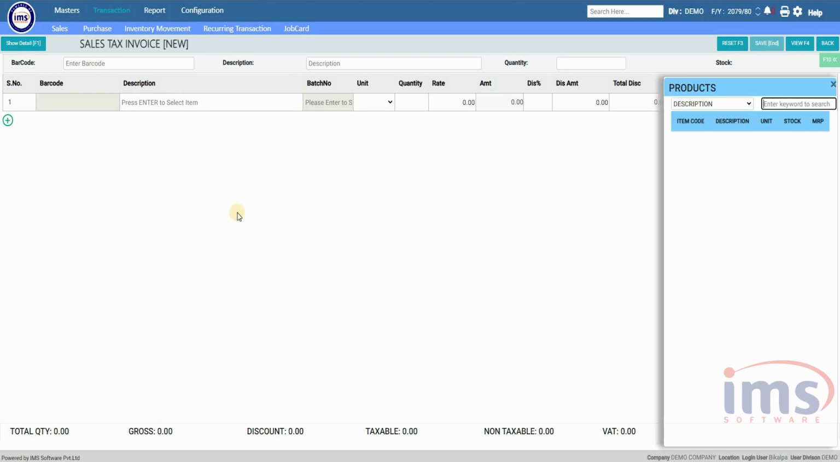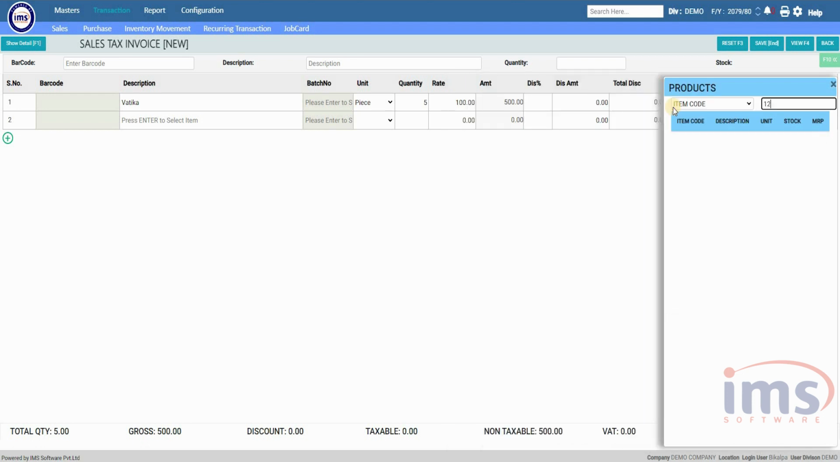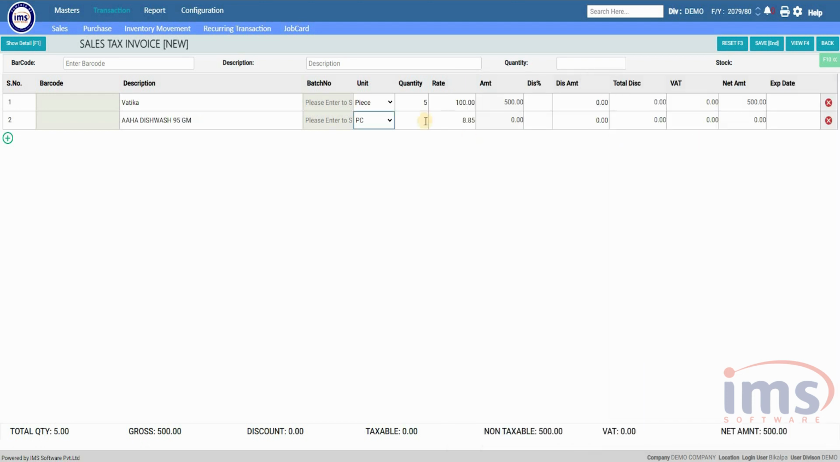Now from this description section, let's add another item with a similar amount. After that, click on Save or press End on your keyboard to save the tax invoice.